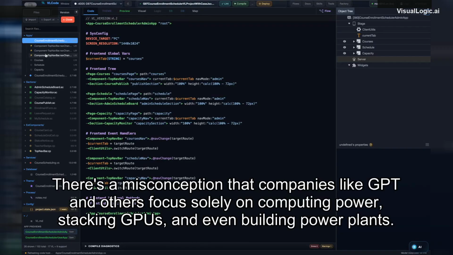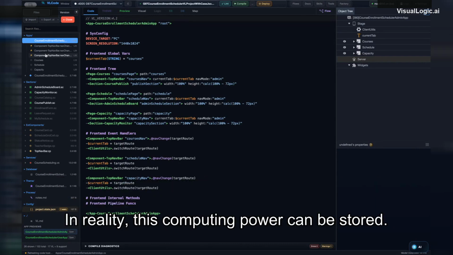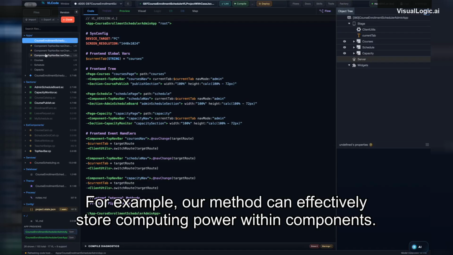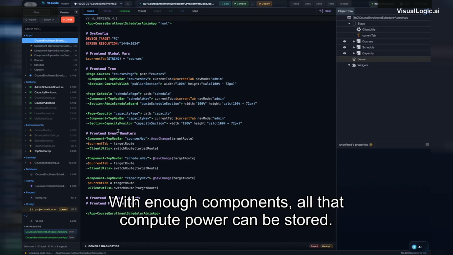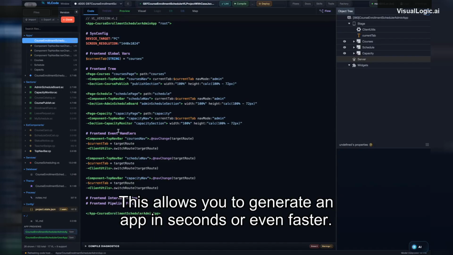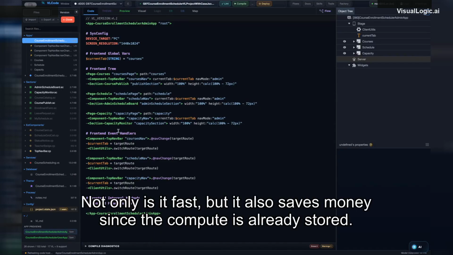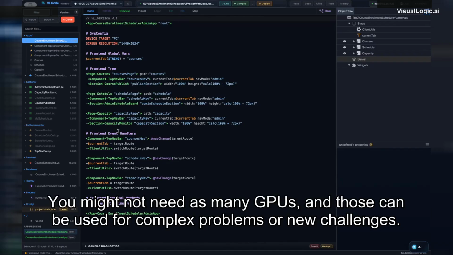There's a misconception that companies like GPT and others focus solely on computing power, stacking GPUs, and even building power plants. In reality, this computing power can be stored. For example, our method can effectively store computing power within components. With enough components, all that compute power can be stored. This allows you to generate an app in seconds or even faster. Not only is it fast, but it also saves money since the compute is already stored. You might not need as many GPUs, and those can be used for complex problems or new challenges.